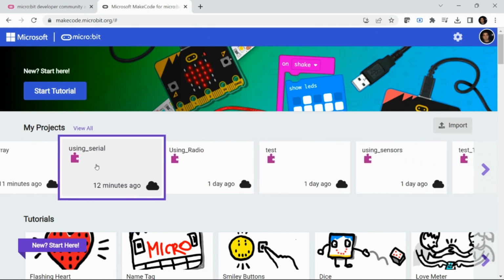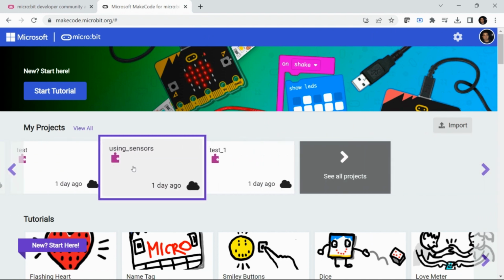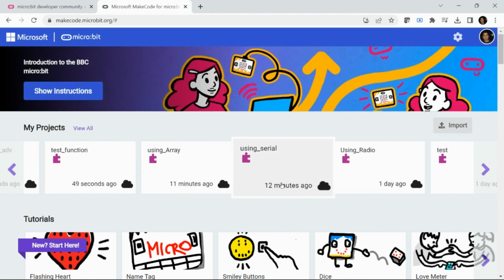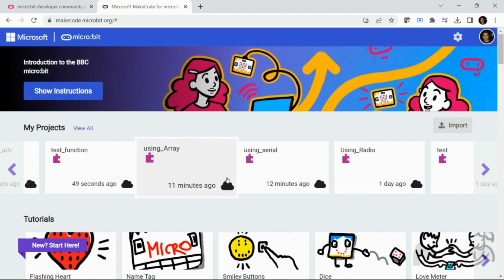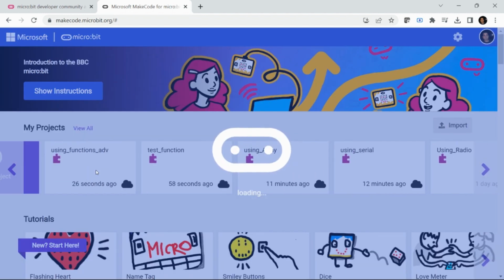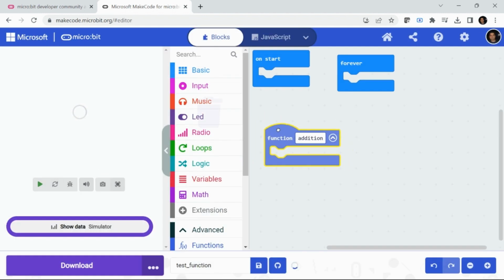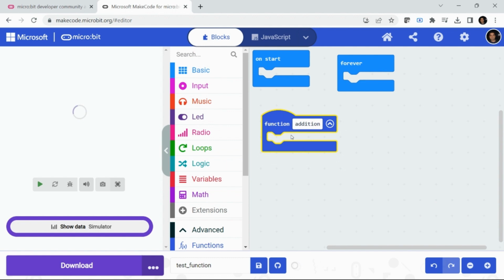Let me check using serial, using radios, using sensors. I think I have not saved that project. So let us now make the function itself. Okay, no problem. We'll make a function. So what we'll do is that now we'll make a function to add two numbers.